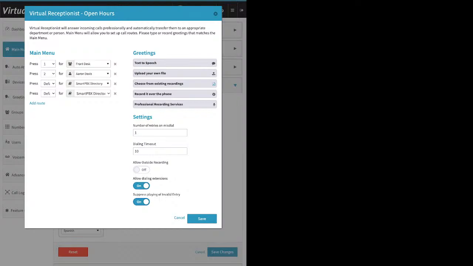Now, if you don't want a route in place, or like in this case, I have 2 default actions here, I can just click X to remove it. But these are the button presses you're giving your customers to press. Now, over here on the right, we've got our greetings. And here are your greeting options.